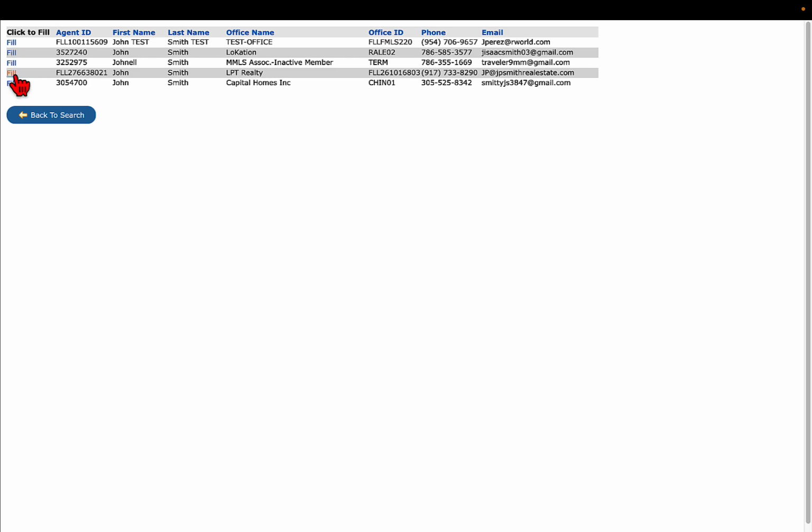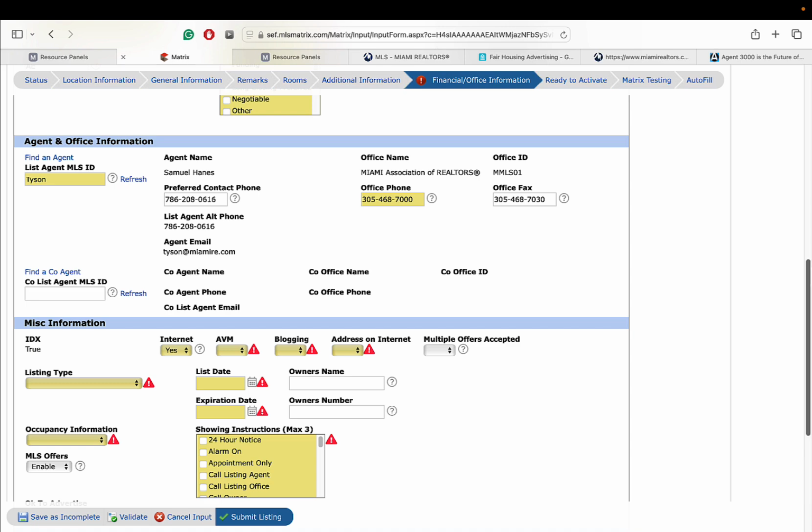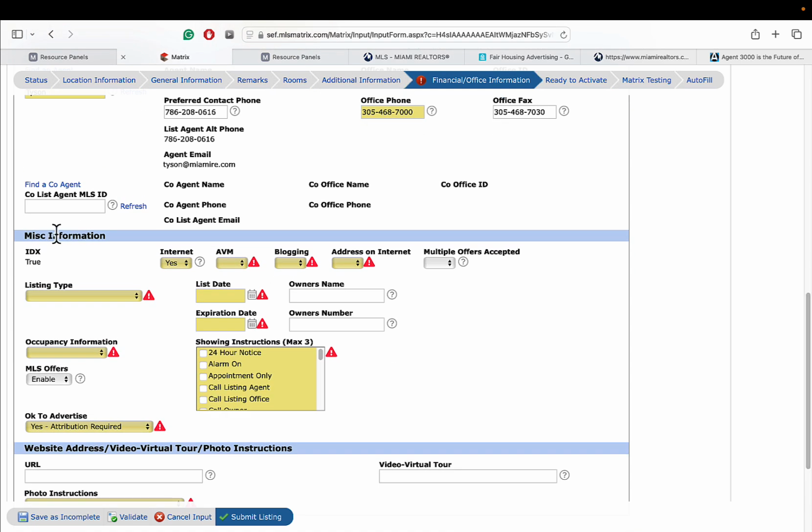You would just simply click on Fill in order to add that co-agent to the listing. Moving down, we have the next section, which is miscellaneous information, and I want to cover the internet and address on internet options. I'm going to go ahead and select yes for both.